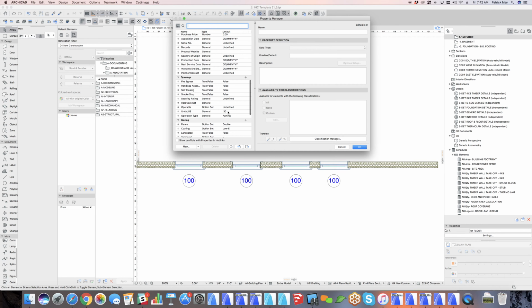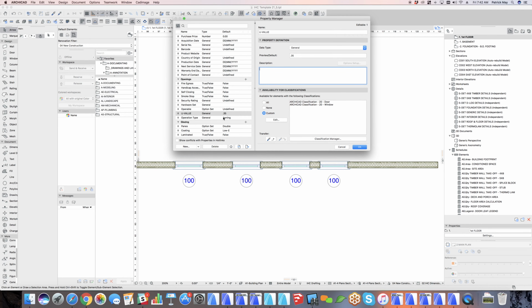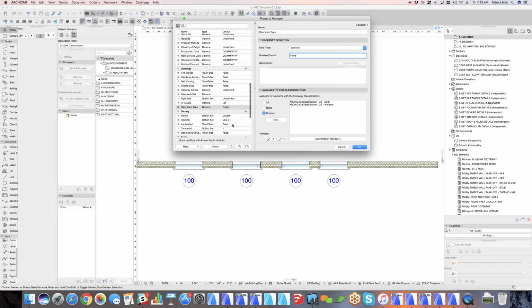And this is where I could see that this U value is applied to things that are defined as doors and windows by their classification. So here I see that 0.30. Maybe every window in the project is 0.35 instead. I can change that default value. Maybe most of my windows are fixed. I can come in here and say that almost all windows are fixed, and redefine the defaults for those.